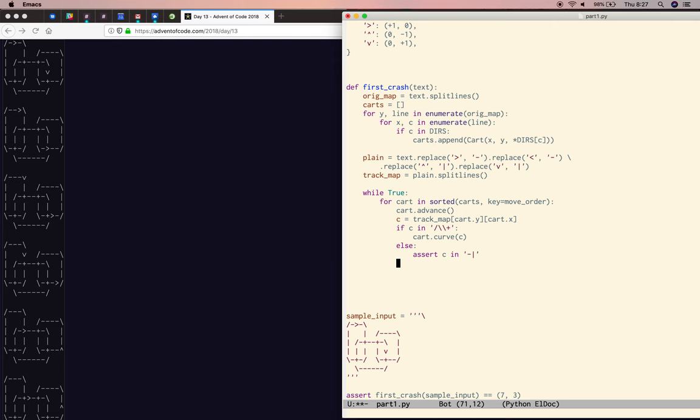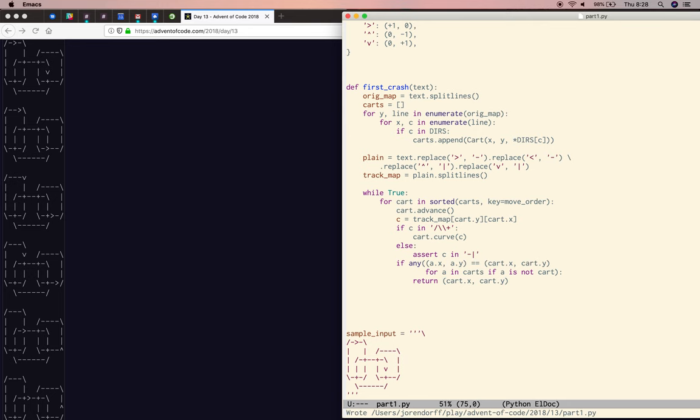But then we check for collisions, right? So this is where it's interesting. Like we've kept our set of, so if any cart. Yes, right. There's a check. The collision has happened here, right? Let's try it.